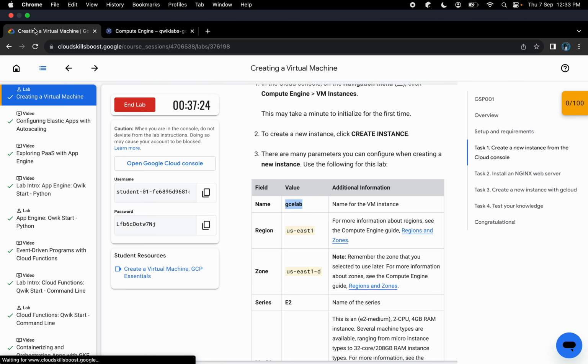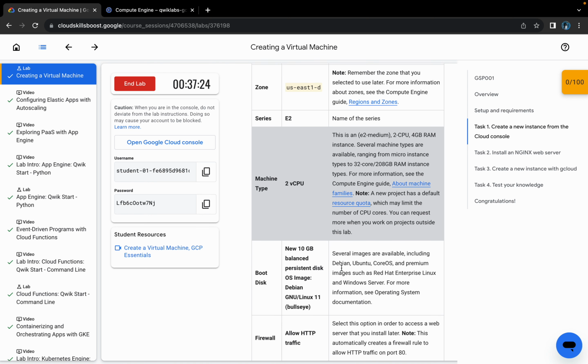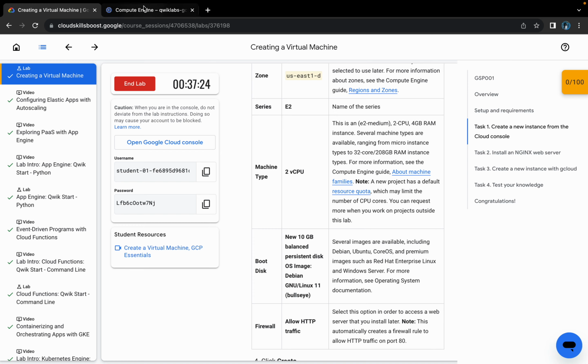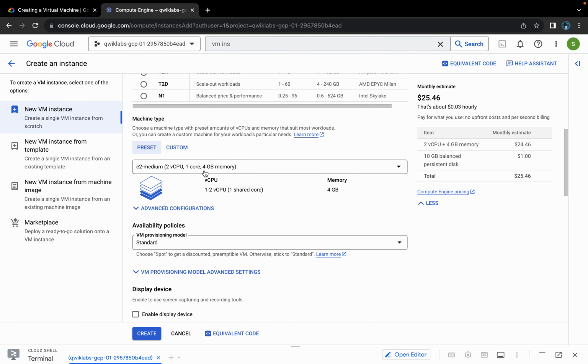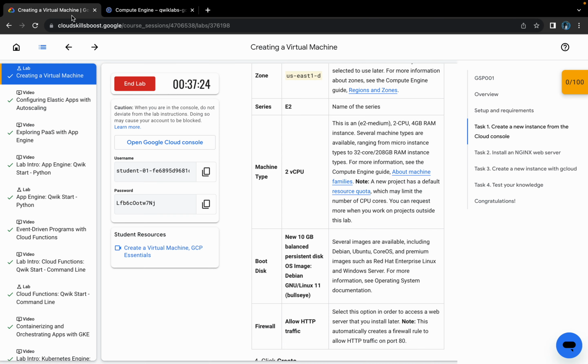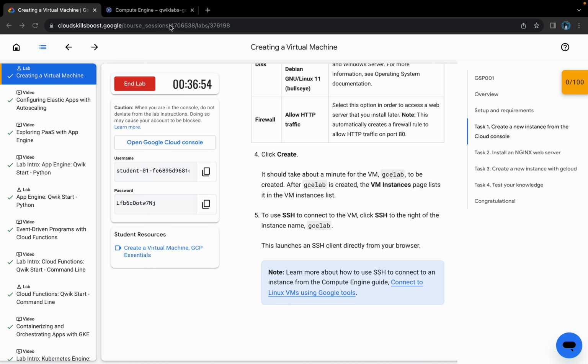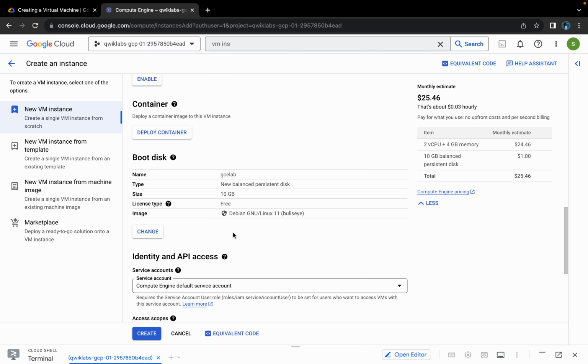So now we are checking the machine type we are using. It's an E2 machine with medium, 2 vCPU. It's the normal one we use most of the time. Okay, done with that. Now we are going to check the boot disk. Boot disk is 10 GB, Debian Bullseye, Linux 11. Let's check whether it's the same. Yeah, it's the same, 10 GB.